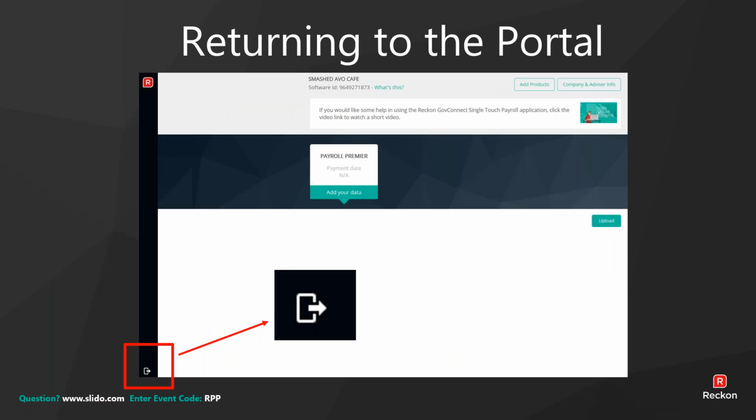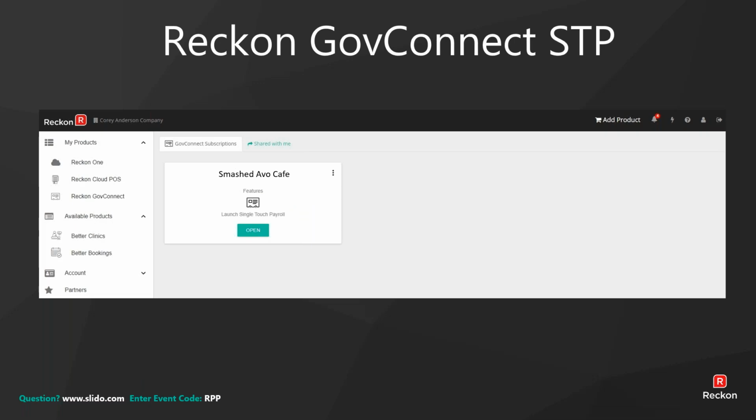If you need to return to the main portal screen, down in the bottom left-hand corner there's a little door. Click on that. It takes you back to this screen under GovConnect, and I've got my entity there. If I have more than one, so I might have two entities that I need to do payroll for, I then go to Add Product and add another one in there as well.